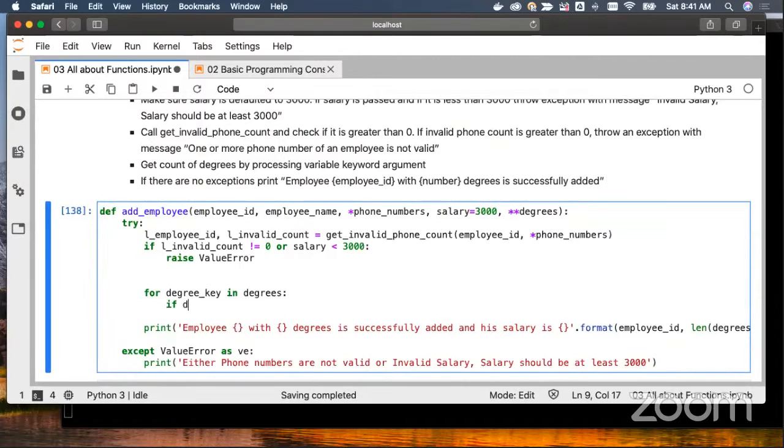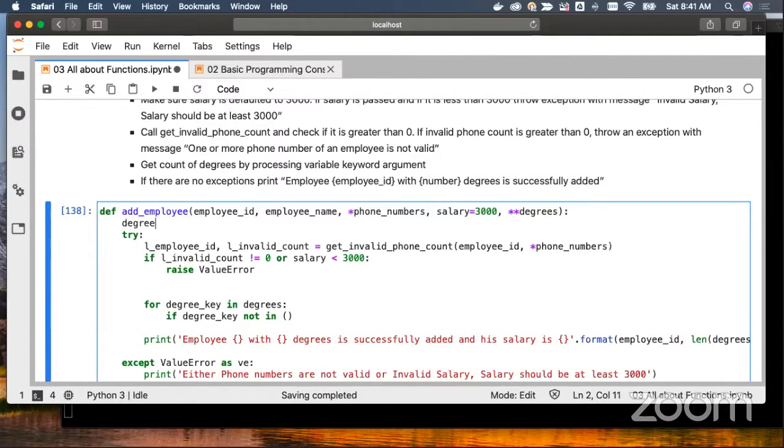Now I can say if degree key not in, we can actually create a tuple of those 4 values. Let's say degree types, that is the tuple. A tuple can be represented in round brackets. Again, I will cover the concept of tuples tomorrow. I can say degree types equal to, we have 4. One is bachelor's, second one is master's, third one is executive, and fourth one is doctorate. Okay, I can say if degree key not in degree types like this.